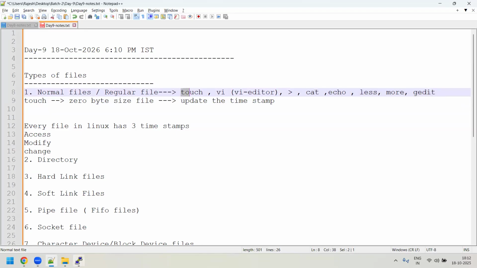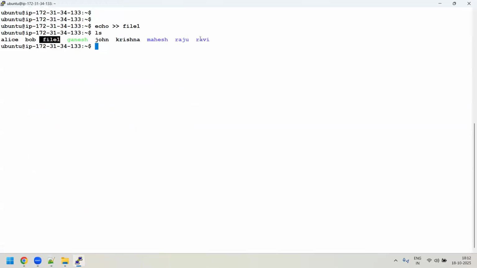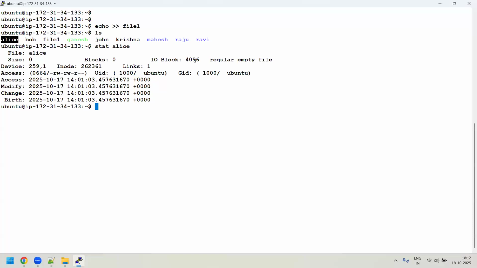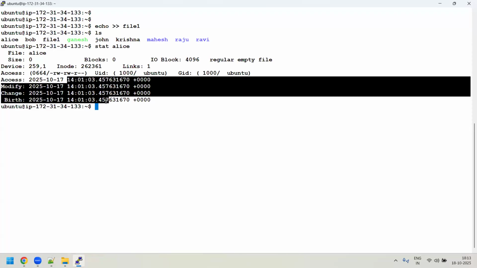So for example, you have created a file by the name Alice, right, by using the touch command. If I do a stat command on Alice, can you see here guys? It was created on the 17th, that is yesterday, and you could see that at a certain time, based on this time zone, it got created.